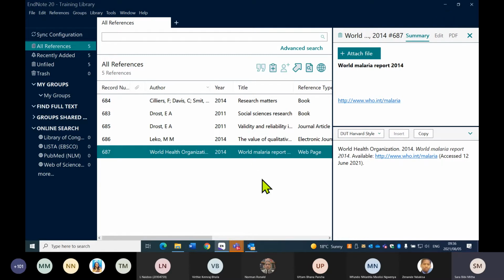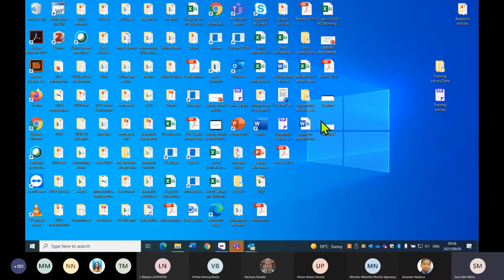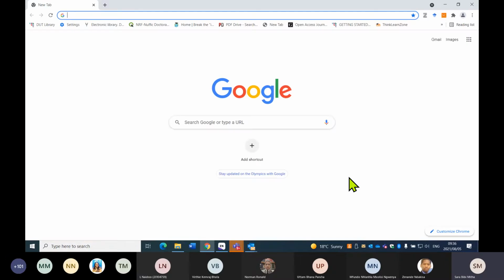So in order not to let that happen, I'm just going to minimize it from the top. You'll note that it is here. My library is open, but it's just minimized at the bottom here. And I'm now going to go into the library's website and show you how to import the references into your library. So I've got the library's website under my favorites here.